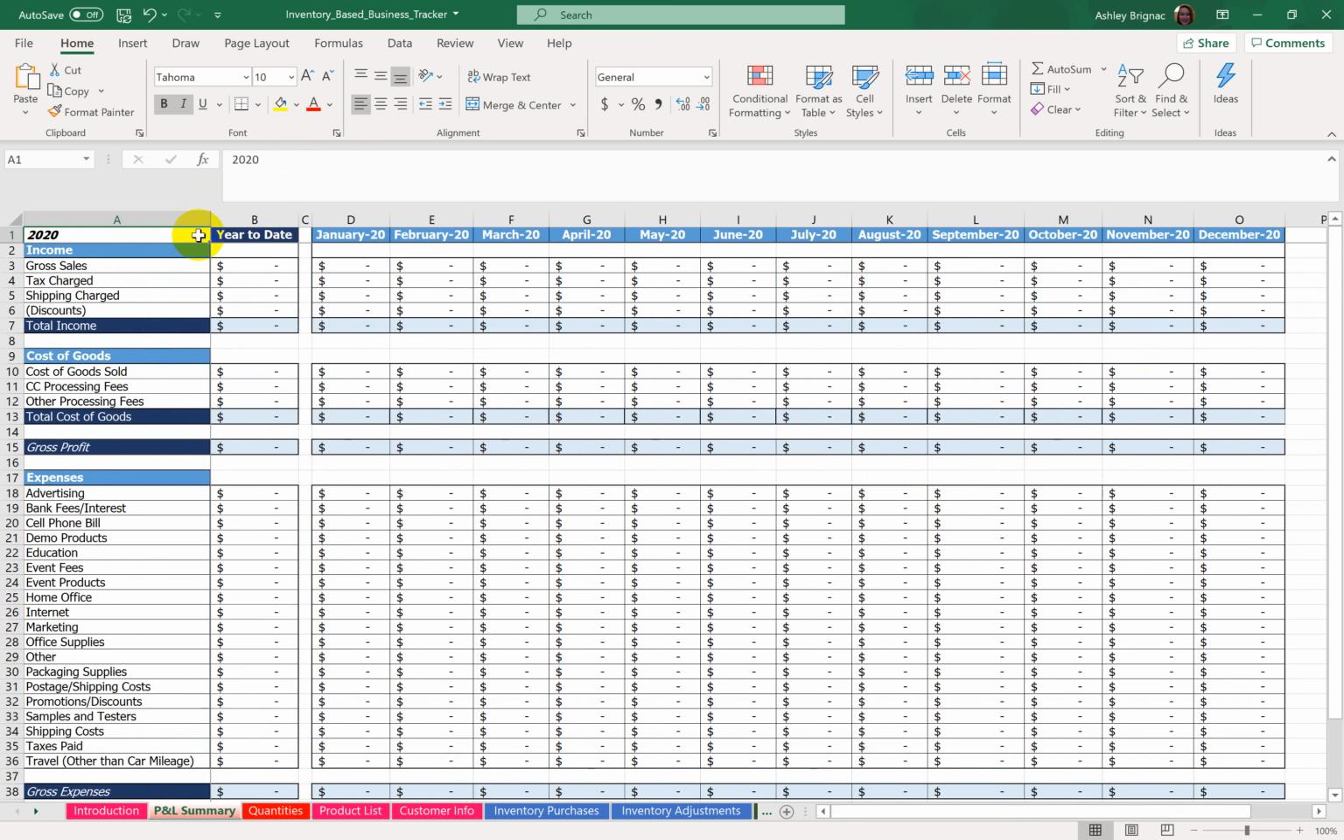The only thing that you may want to mess with in this tab is the year. Right now I have it showing the year 2020. Let's say we're in the year 2021. You can come in here and change the date to 2021. And you can see once I do that, it updates the year throughout the rest of the spreadsheet, throughout the rest of the columns. And that's the way to change the year in the future.